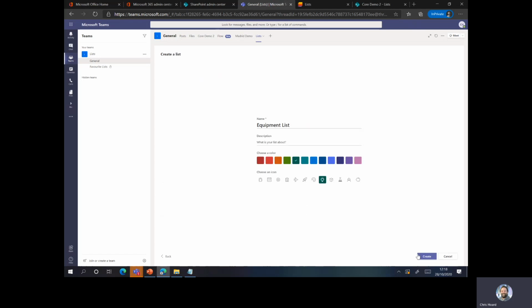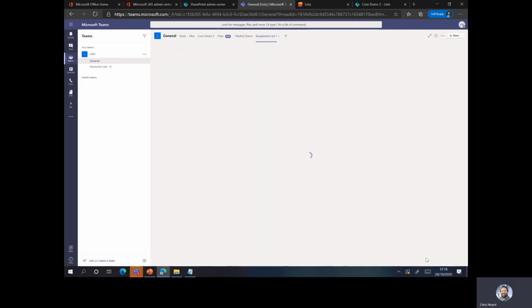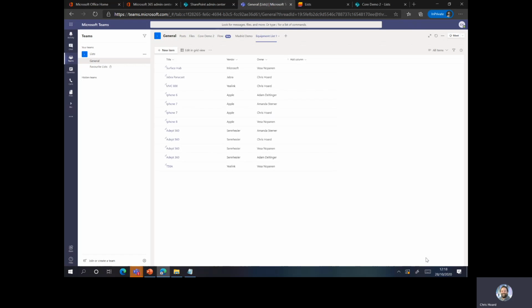So I select next, and again, I give it a name, a potential description, a color, and an icon, and then I create that list. It will take a little bit of time depending upon how much data is there in the list. See, there we go. There is my list. Now, one thing to note about this method is that when you're creating that in the Excel, to make sure you format it as a table. Otherwise, you might have issues with uploading. So just make sure you format that as a table. So that's the second way to create the list.